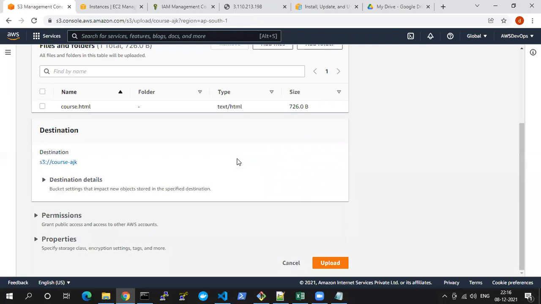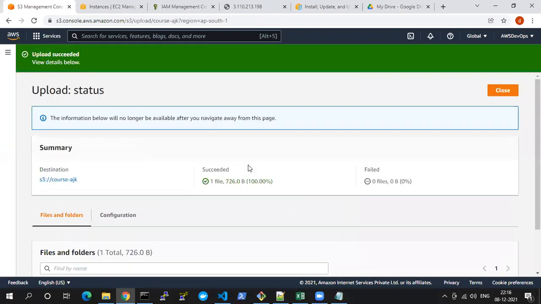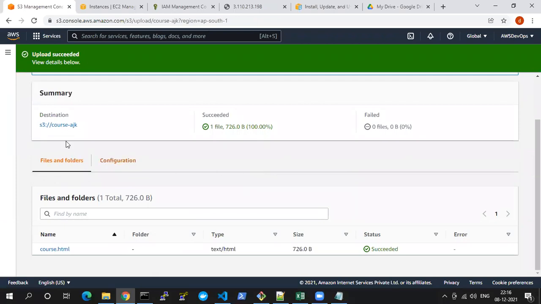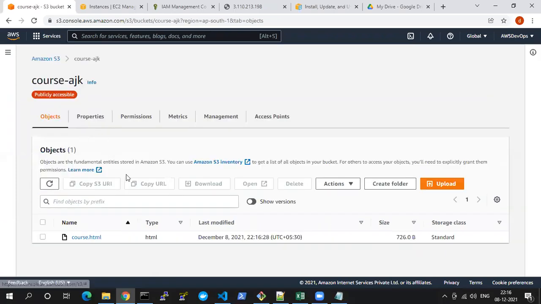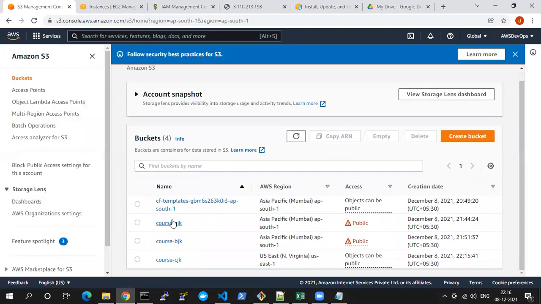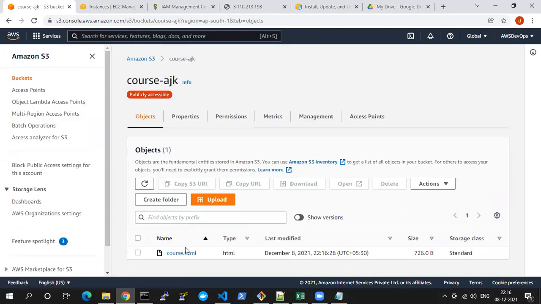So if you do not enable the versioning, what happens? If you do not enable the versioning, the old file will be overwritten. But here, whenever you enable the versioning, it still shows only one file.